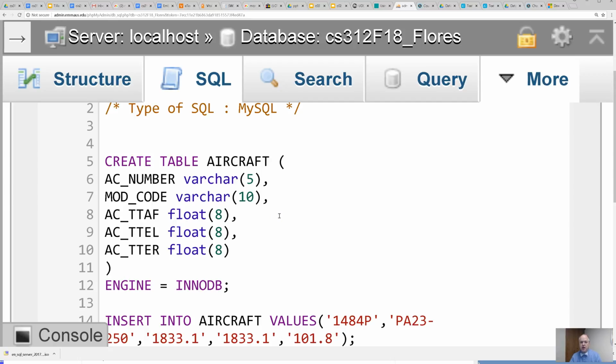Okay, don't worry about the error message for now, unless yours looks different than mine. You should have permissions to create anything inside of your own database. So is this what you have there? Create table aircraft. Yep, I think we finally got it.